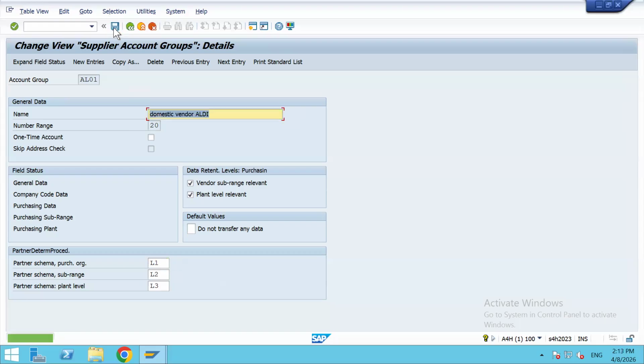Just save it. So all these are the important information related to the vendor account group only. One question here: if I create a foreign vendor, is there some different configuration for a foreign vendor, or do we follow the same one? Same. There is no separate setting, like whether it is domestic or foreign here.